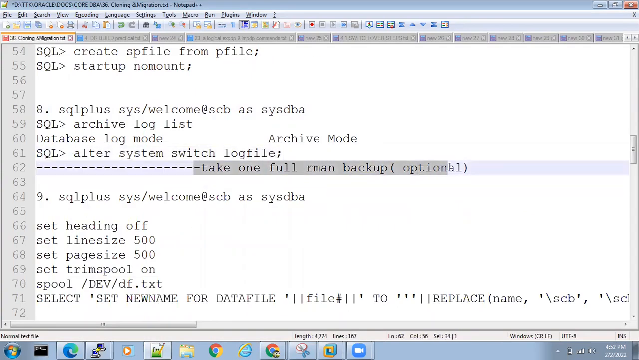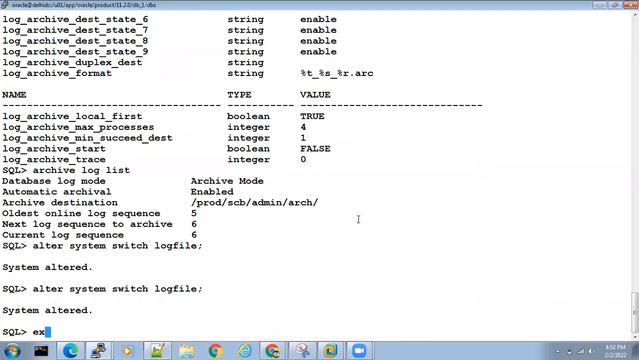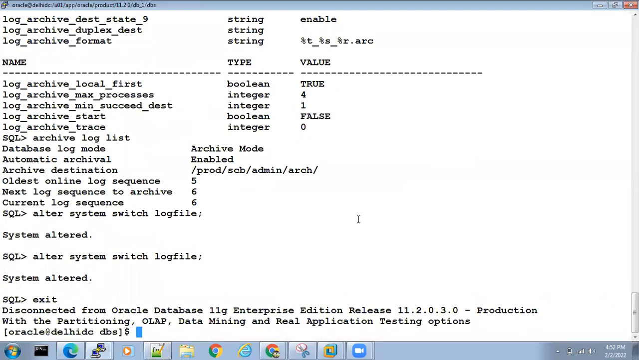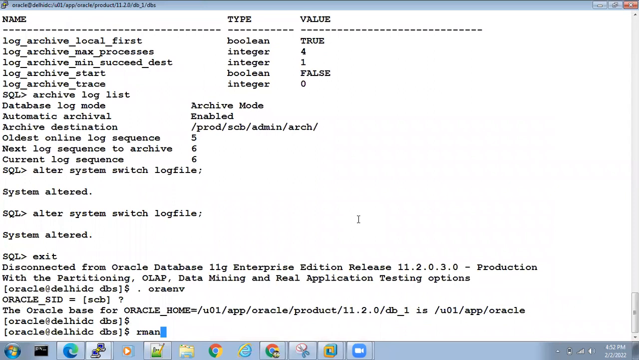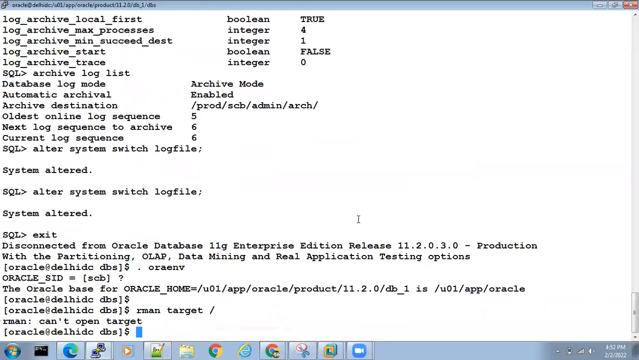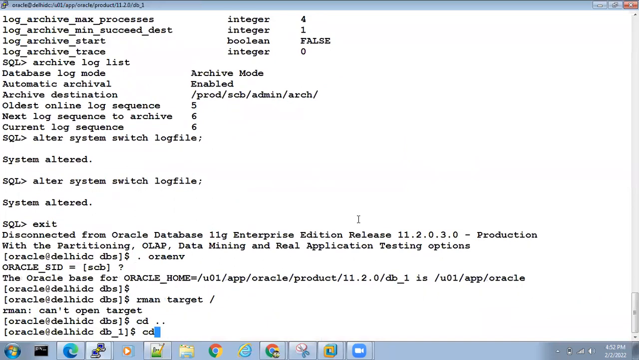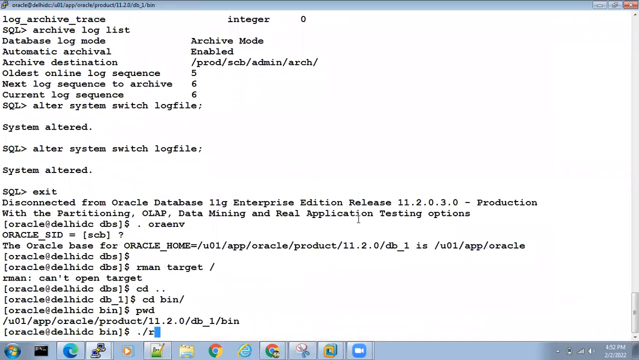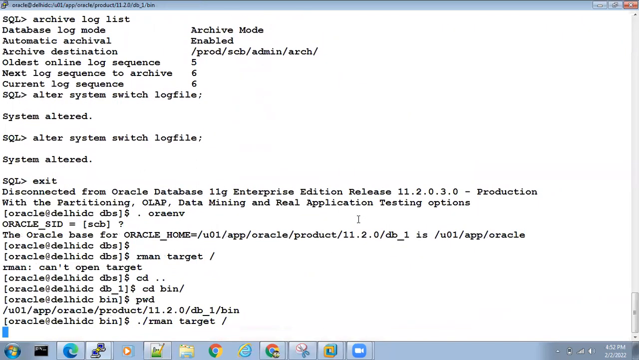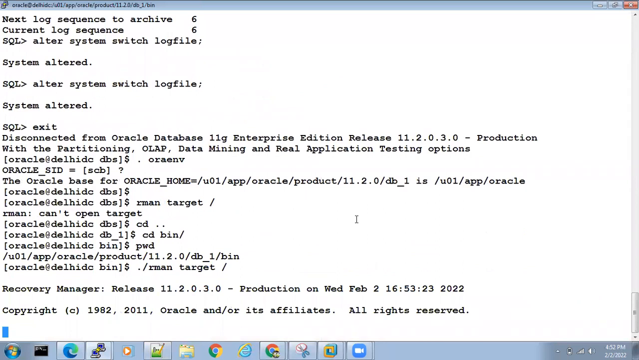Take one full RMAN backup. It is optional actually, but please take it. We'll take the RMAN backup. Okay, we need to go to the bin directory, right? cd bin, pwd. Then ./rman target /. Take one full backup.